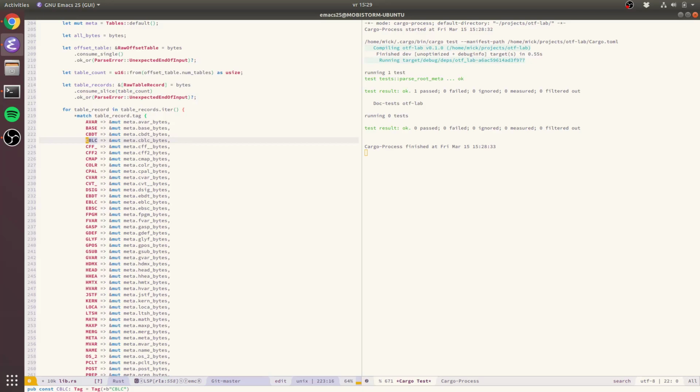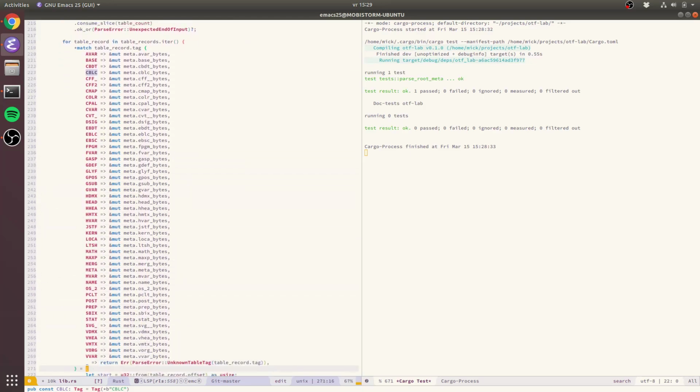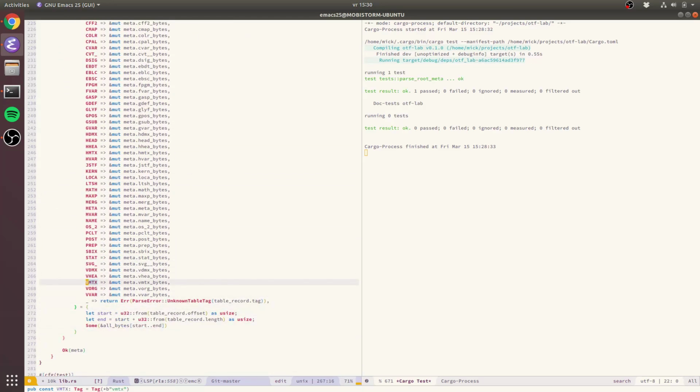So I have some intuition as to which table could possibly contain the data. And that is the glyph. This one, the glyph table.